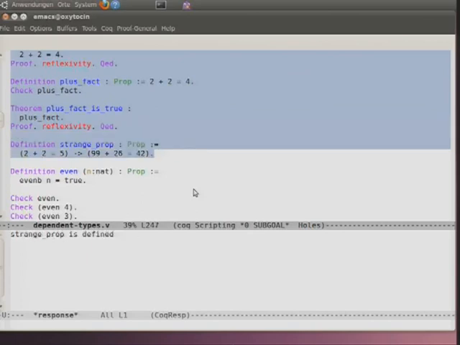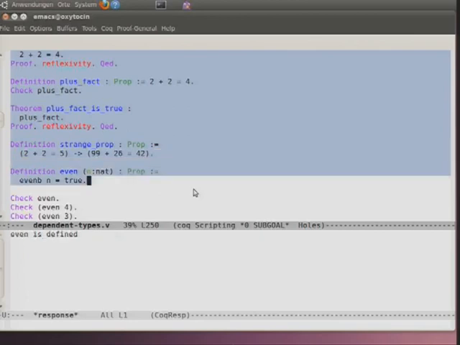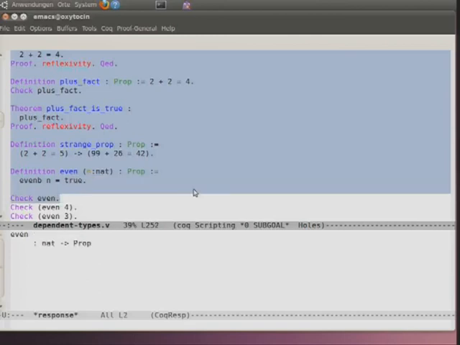We can define weird propositions. We can say if 2 plus 2 equals 5, then it follows that 99 plus 36 equals 42. Which, by the way, is a true statement. Ex falso quodlibet. We can fall back to computation for defining a proposition. We can say that a computable expression equals that Boolean value, which gives us a proposition for even. So even now is a function that returns a proposition.